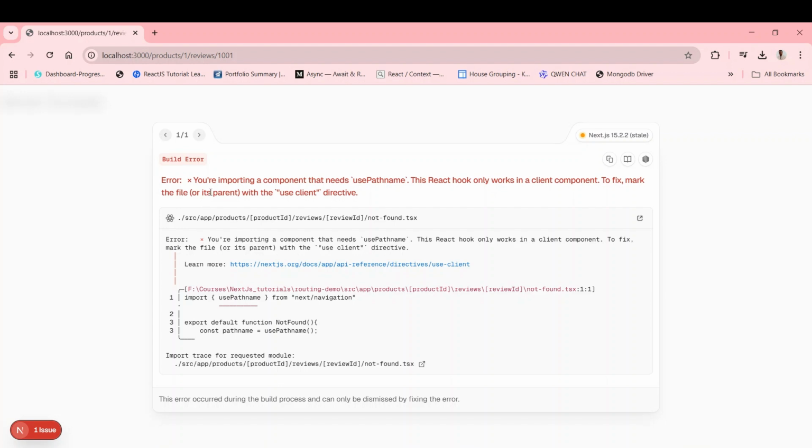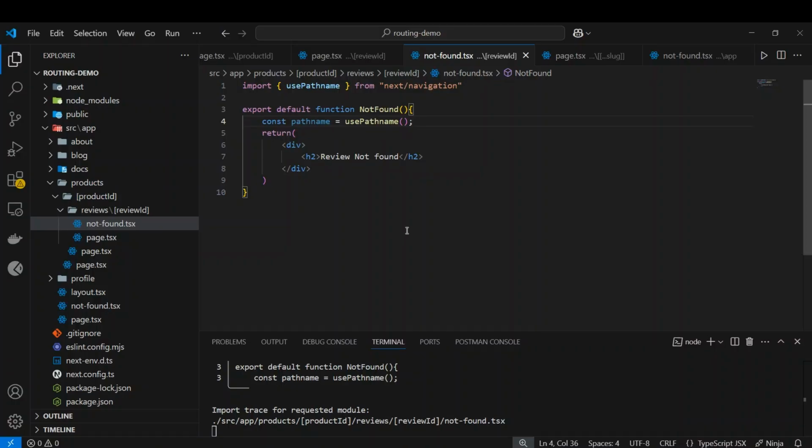Next.js is giving you an error that you are importing a component that needs usePathname. This React hook only works in the client component. To fix it, mark the file or its parent with the use client directive. You have to use the use client directive to use a hook like usePathname, because it is a React hook that works on the client side, and all the pages in Next.js are server components.